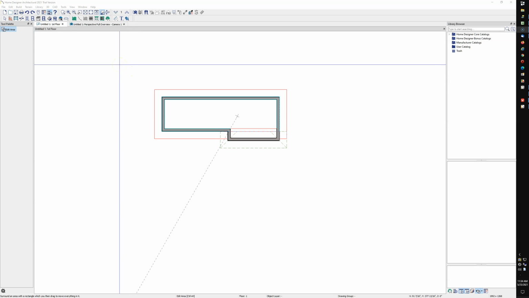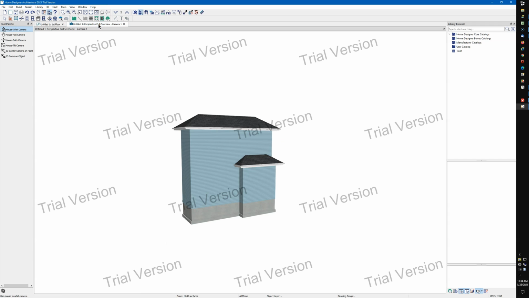Right, I'm using the Architectural 2021 trial, and I've got just a simple two-story building here. I've added a little bump out on the first floor just so the two floors are different.